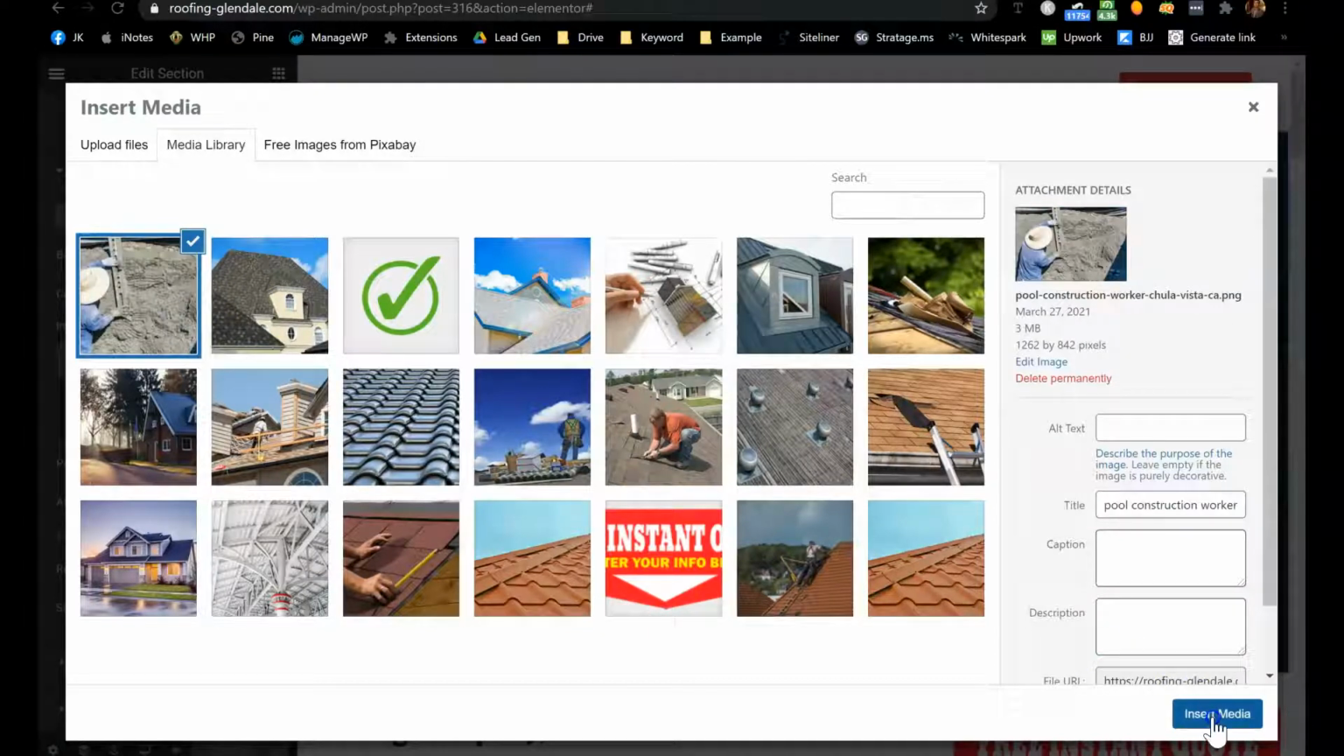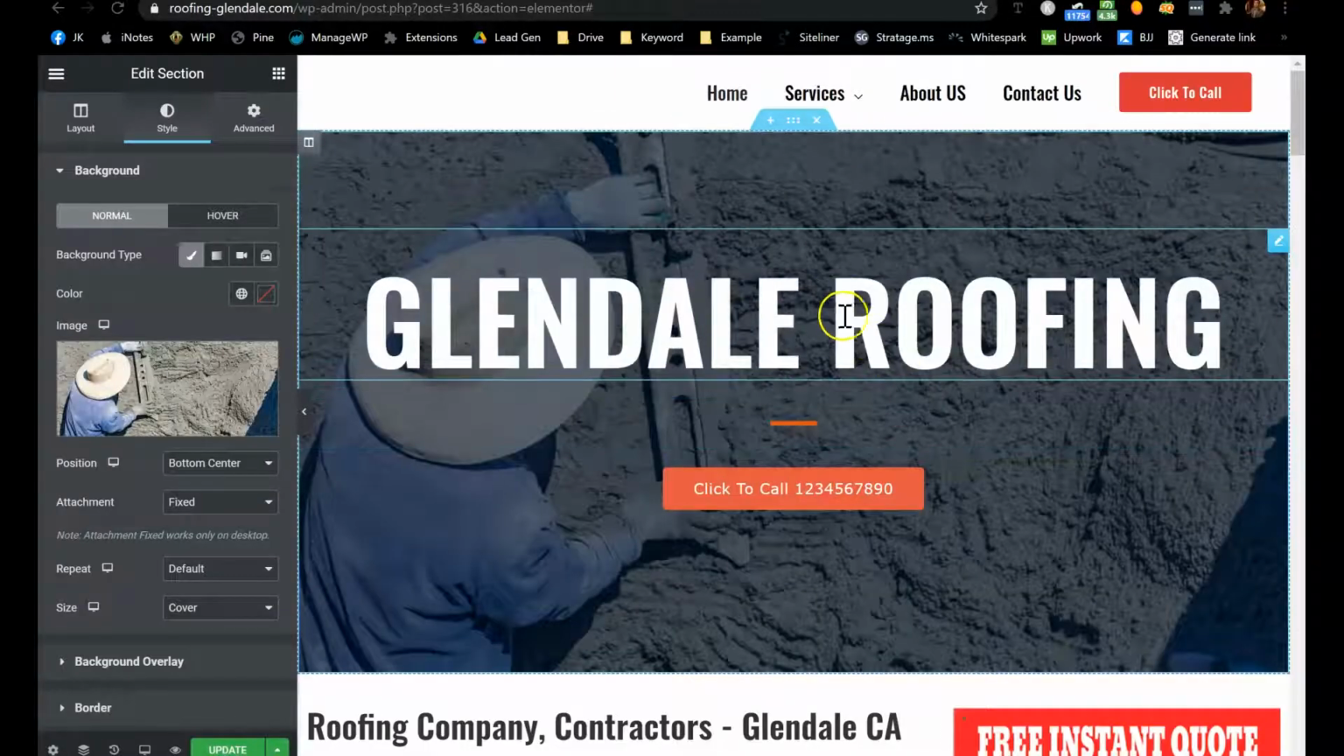And then I can click. You can edit the old text here. I will talk about it in the next video. But then you click insert media. That's how you change the image. Okay. See, the image is changed.